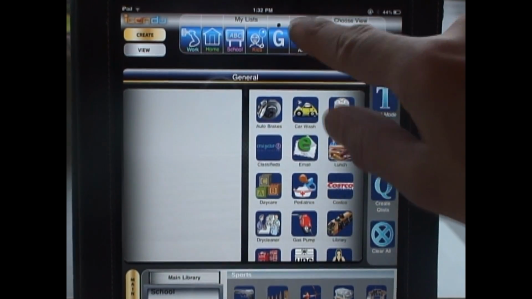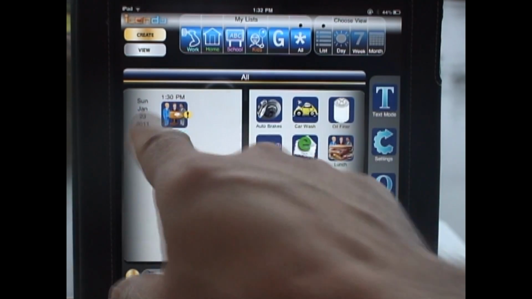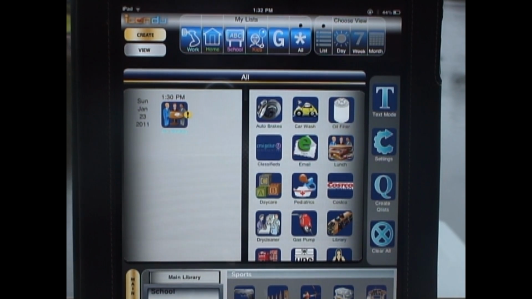And now, I'm going to go to all. It puts that icon over on the left side. The reason it does that is because now it has a time specified to it, and it is something that is set basically by date and time. So again, right side is for things that just need to get done. Left side is for things that have time specific details for them.